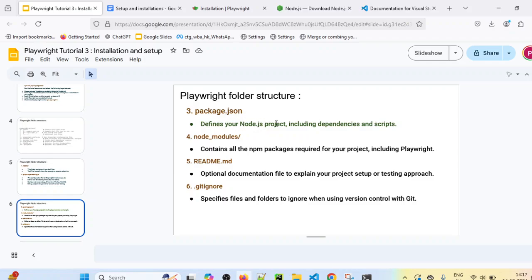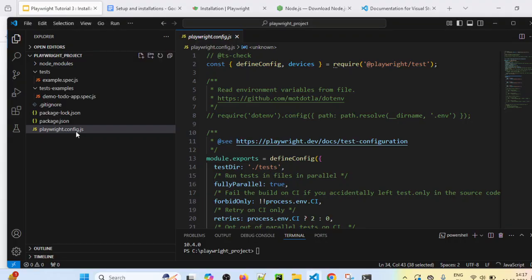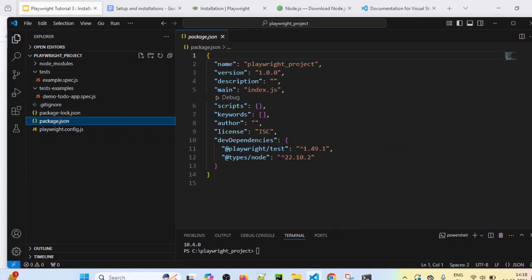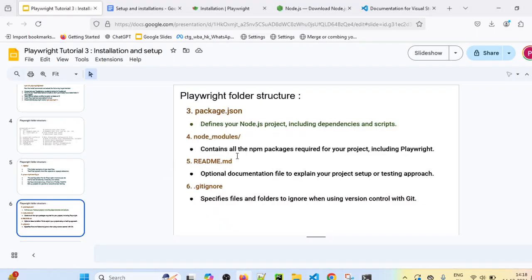It defines your Node.js project, including dependencies and scripts. Whatever modules we want to use in our project will be present in package.json. By using package.json, we can download different types of modules and dependencies in our project automatically. So that is basically package.json. So this is the high level folder structure.